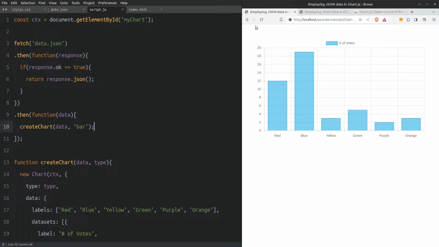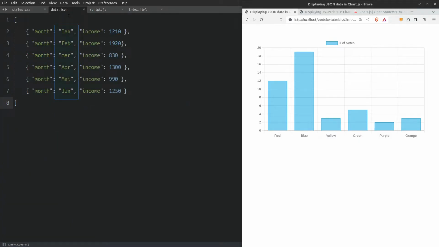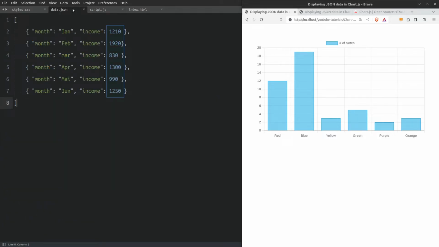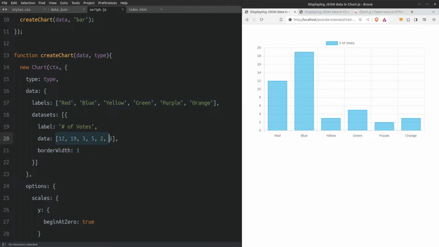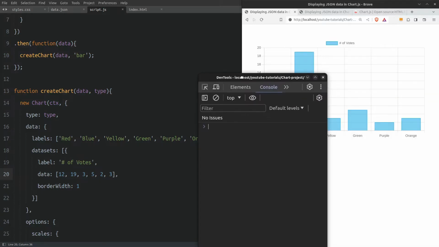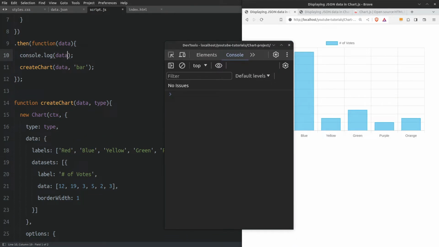If we refresh the browser window, nothing is going to change because we need also to replace the labels array and the data array with the data from the JSON file. The thing that I want is to display the months as labels and the income as data points. To do this, I need to know the structure of the data that the server returns. So I will log to the console the data variable to see what it holds.